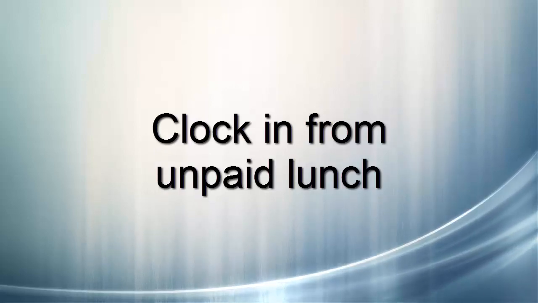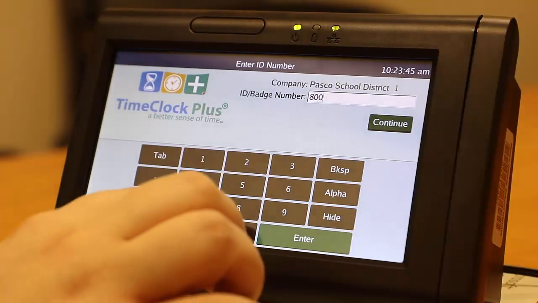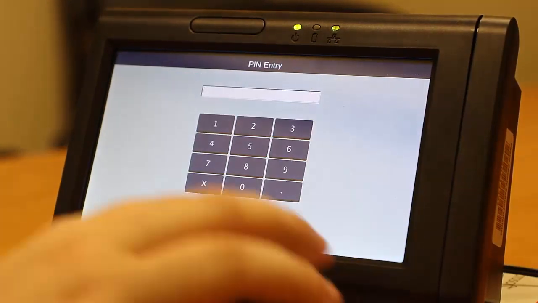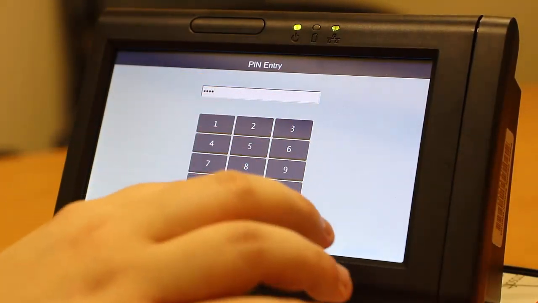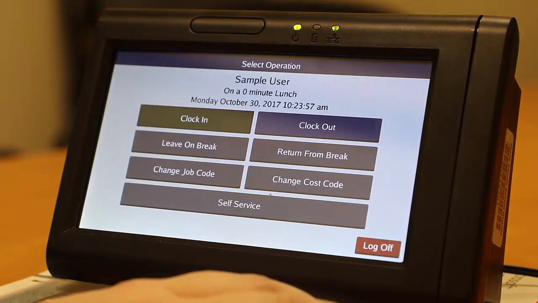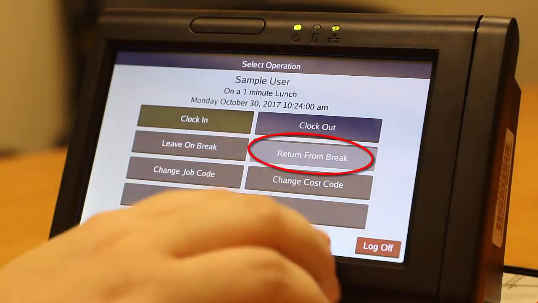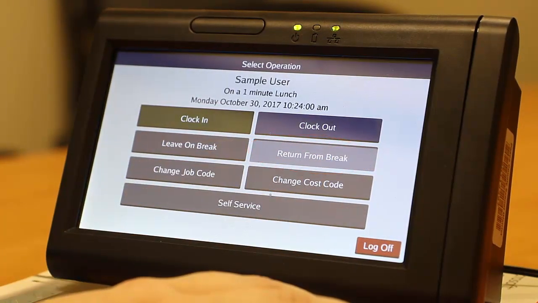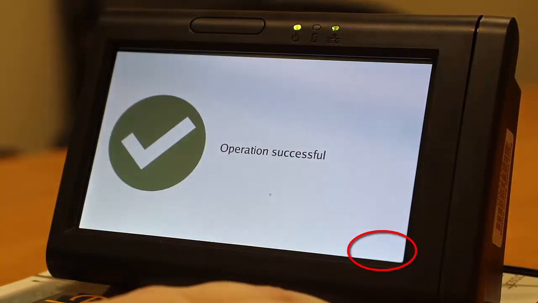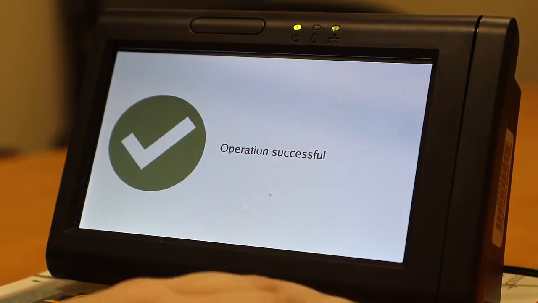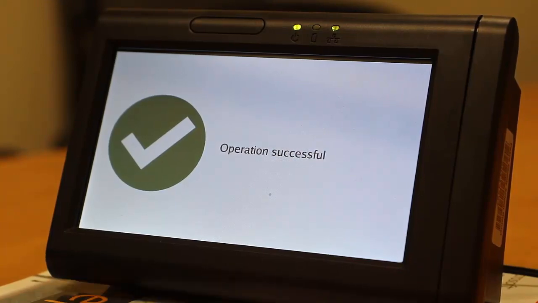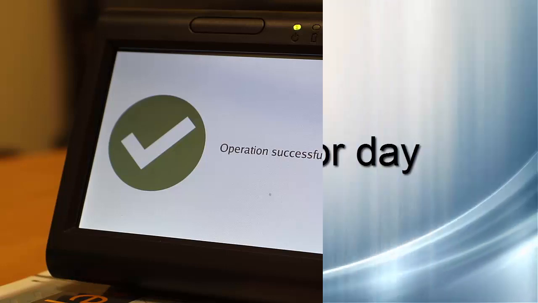Upon returning from your lunch break, you must clock back in. To clock in from your lunch break, sign into the clock using your employee ID and PIN numbers. Press Return from Break. A confirmation appears to verify that you are returning from break and includes the length of the break you are returning from. Press Continue. Your Return from Break function is not complete until you have verified the operation on this screen. When you see this message, you have successfully clocked in from break.